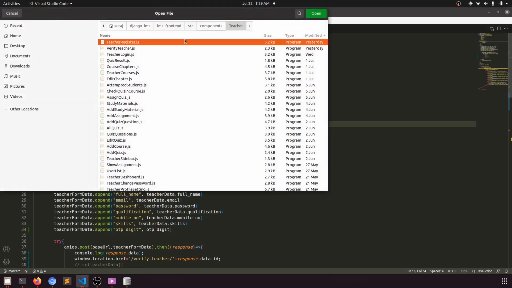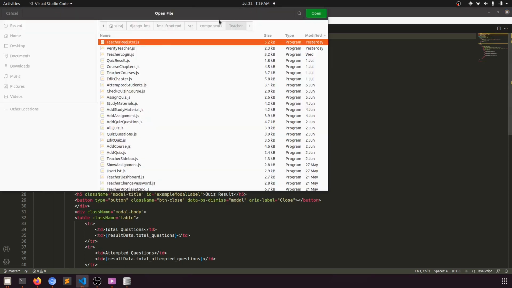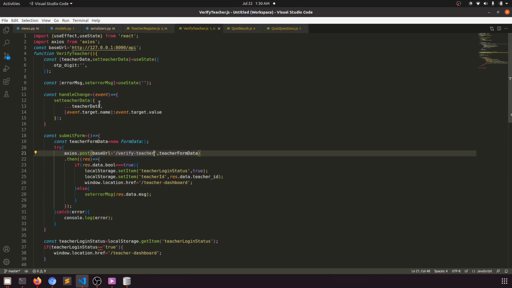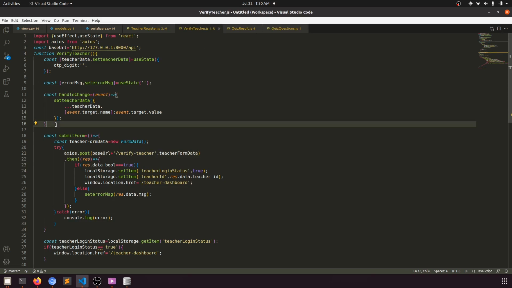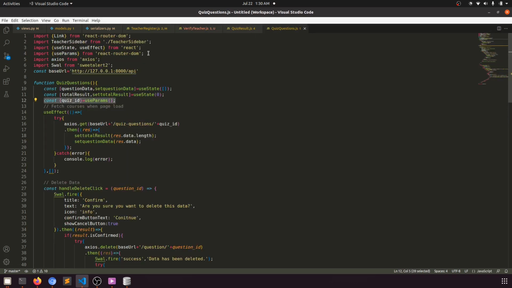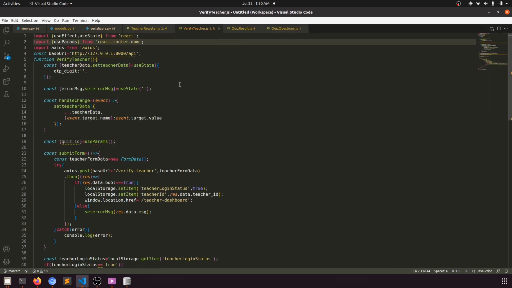let's copy this parameter from any of those, not here, let's try another one. Course details, study materials, all quiz questions, let's say this one. Okay, so this is verify teacher, so we will paste it here just for params. And we will fetch this using useParams, right? So useParams.